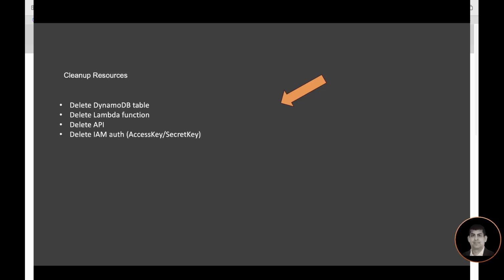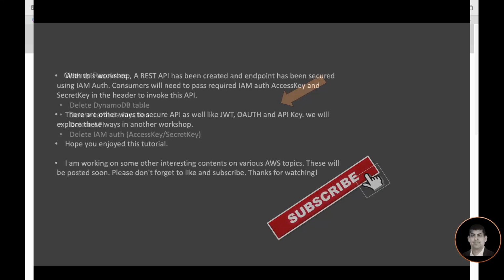Once we have successfully validated the API security, let's clean up the resources: delete the DynamoDB table, delete the Lambda function, delete the API, and delete the access key and secret key created for this workshop. This is just so you don't incur any unneeded cost for your AWS account.